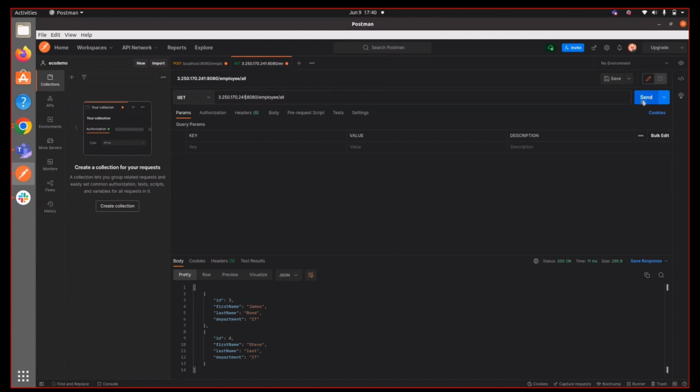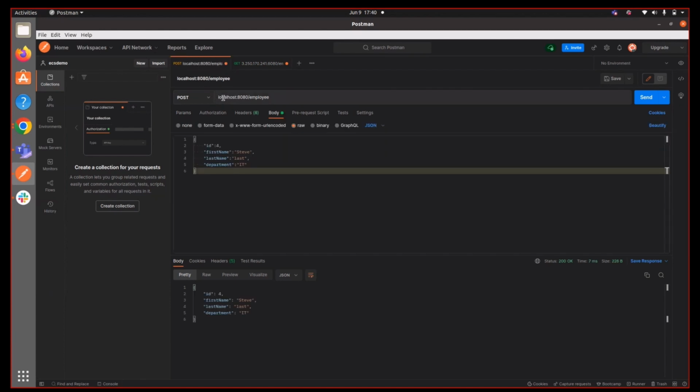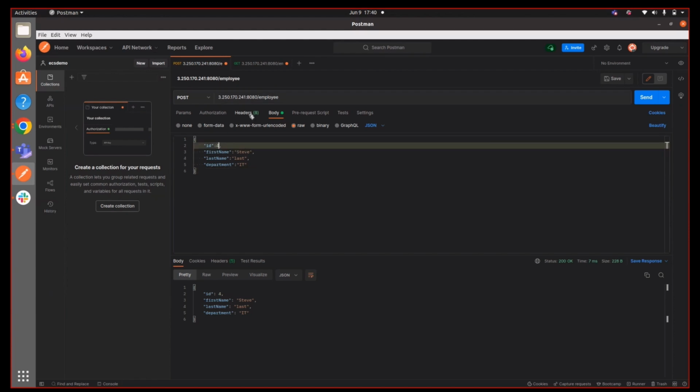And I send it. Okay, going over the network, and of course, we don't have any records in the database right now. So what I'm going to do, I'm just going to jump off to the get request rather, and send it again. Okay, Steve Last this time around. Let me give him an ID of 1 and send it. Saved in the database.